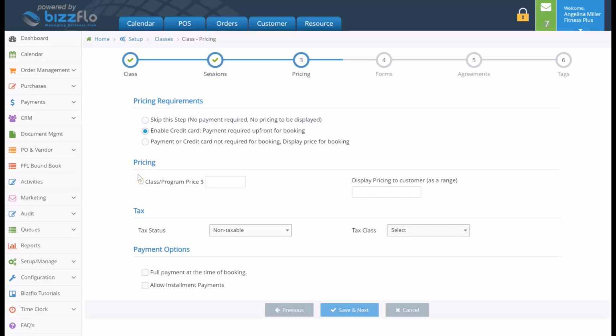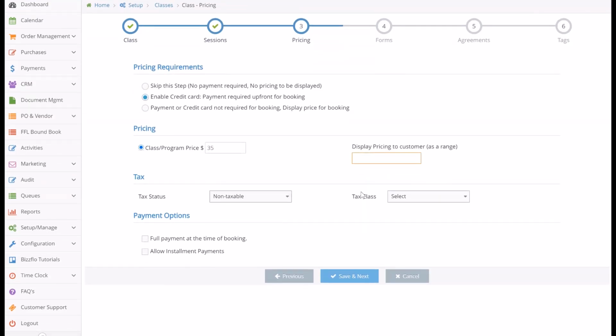Next, you will insert the class or program price. As well, you can choose to display the pricing to the customer as a range. You can make this class taxable or non-taxable depending on what your business and state requirements are. As well, you can select the tax class.